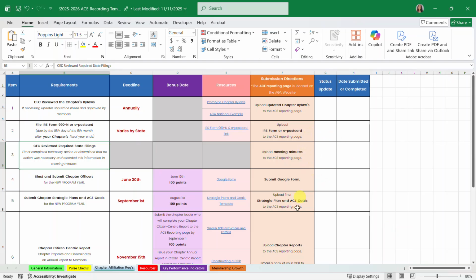In column F, this orange column, there's directions on how you submit these requirements. And again, I am going to show you that later in this video. And then these last 2 columns are here for you to use if you would like. So if you're someone who likes to track your ACE submissions, those would be a great spot to do so.